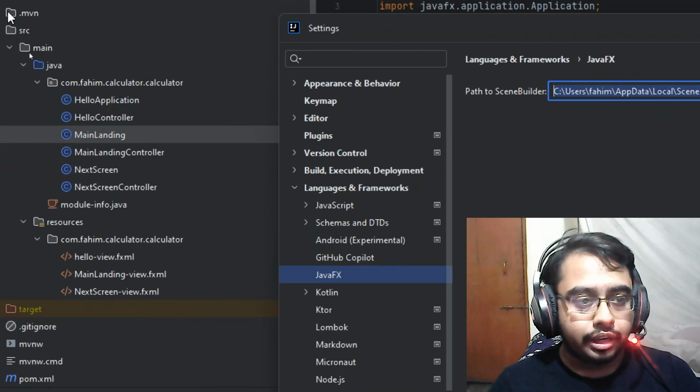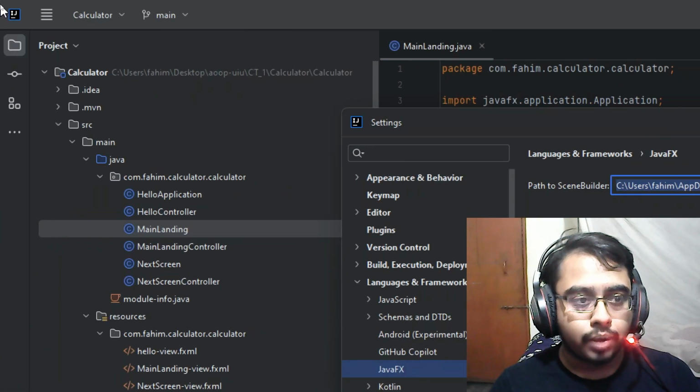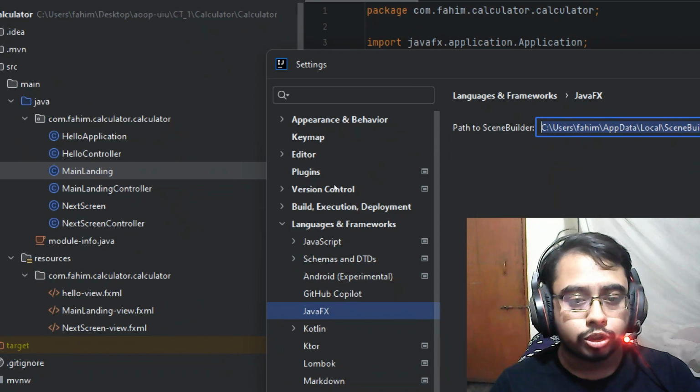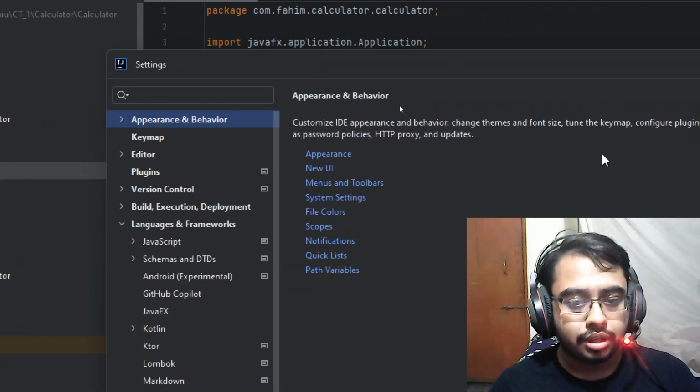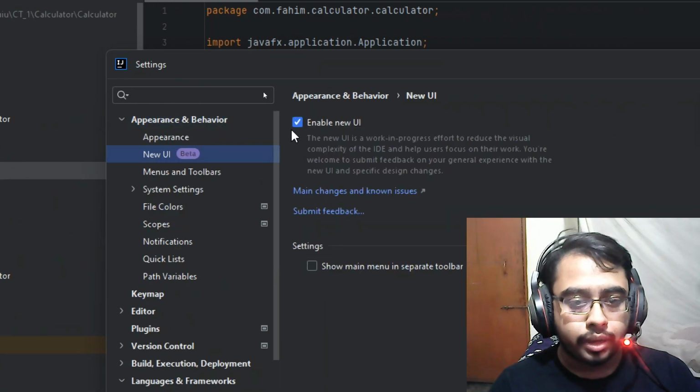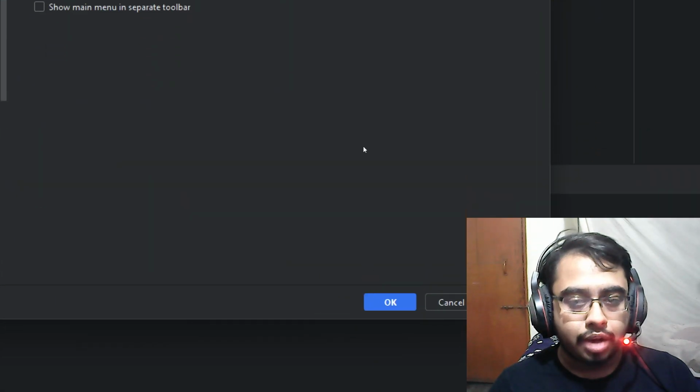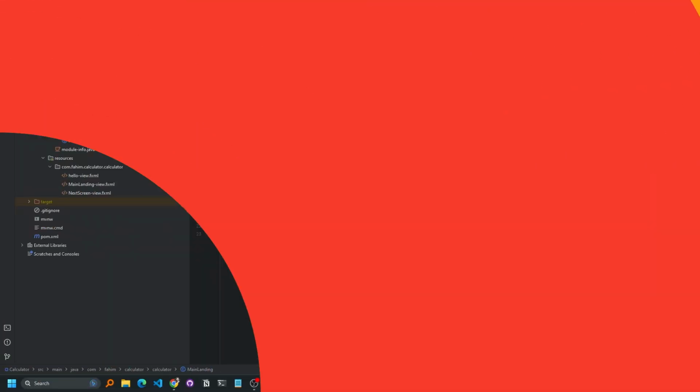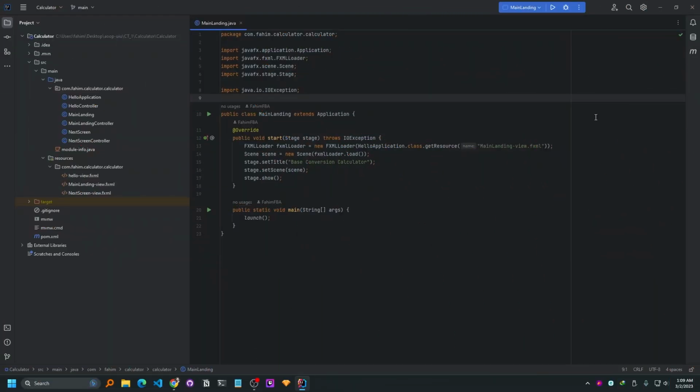All right, and if you are wondering whether you can get the same UI as I am using right now, you can also get that. Simply go to appearance and behavior, and from here click on new UI, and you have to simply enable it. All right, now after that you have to simply click on apply and okay, and that's it. Now if you have followed me till now, then I can pretty much assume that you have already finished creating your environment on your operating system, whether you are using Windows, Linux or Mac. All right, now let me simply dive into the project.